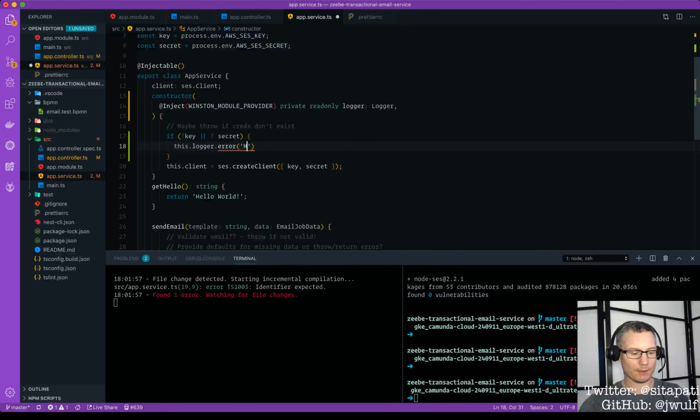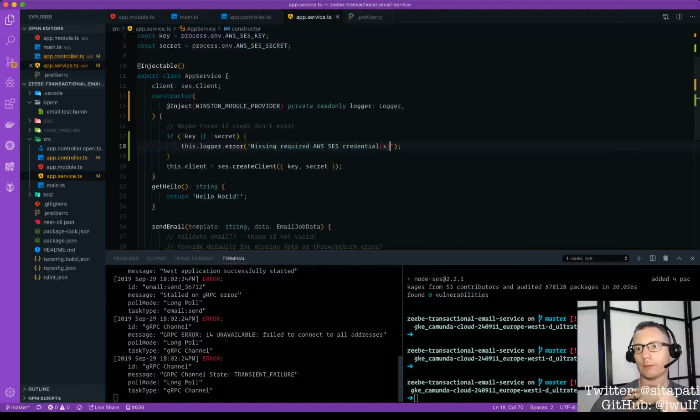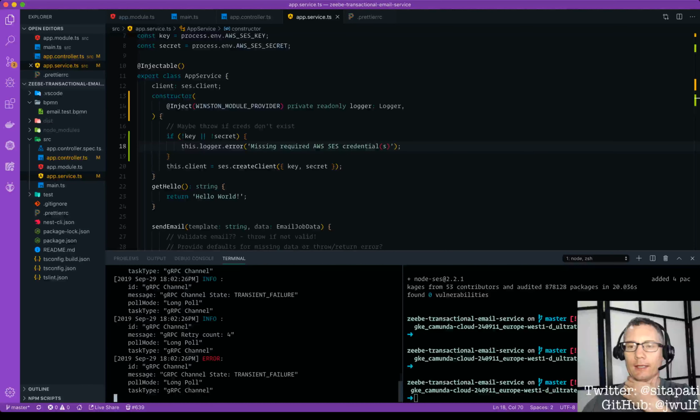And then we'll say missing required AWS SES credentials. Like that. Save. Good. You should throw. Oh, you can see here that the broker is not running, so let's start the broker.